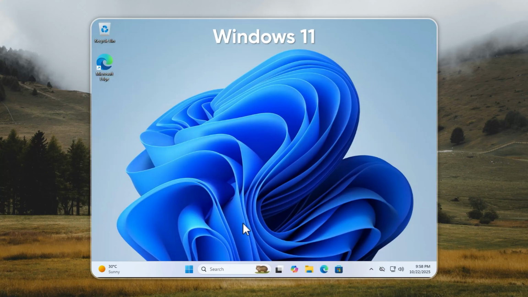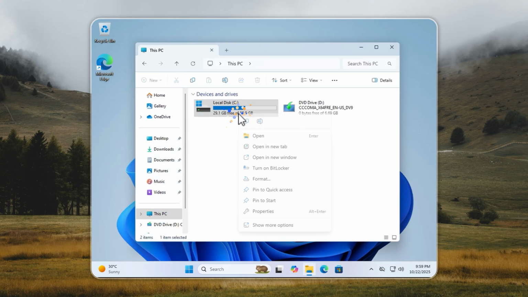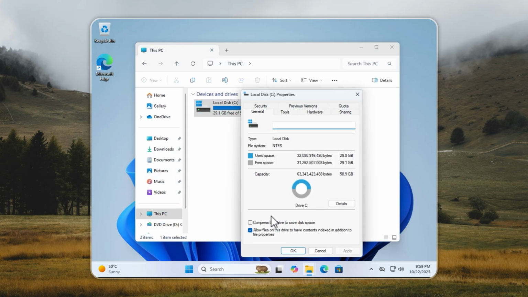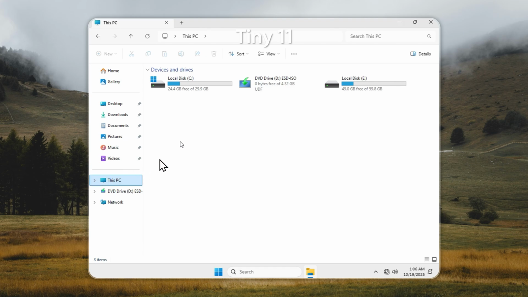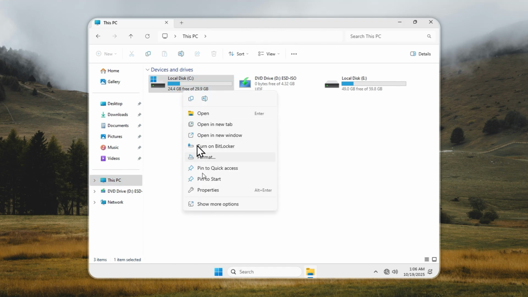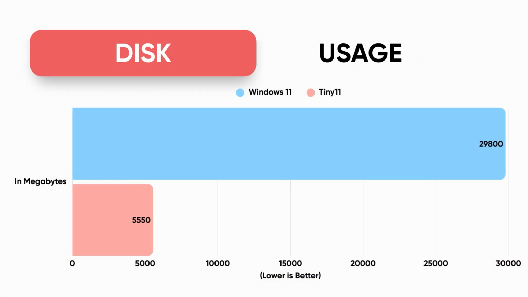A fresh install of Windows 11 eats 29.8 gigabytes right out of the box, and after updates, it balloons to around 35 gigs. Tiny 11 Prime? Just 5. That's nearly 1/6 the size with nothing stripped out. Every feature, every app, every setting still works. It's the same Windows experience, just insanely optimized. Smaller footprint, faster load times, and more free space for what actually matters, your stuff.